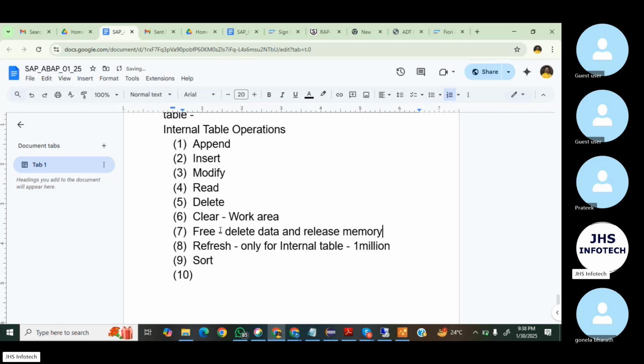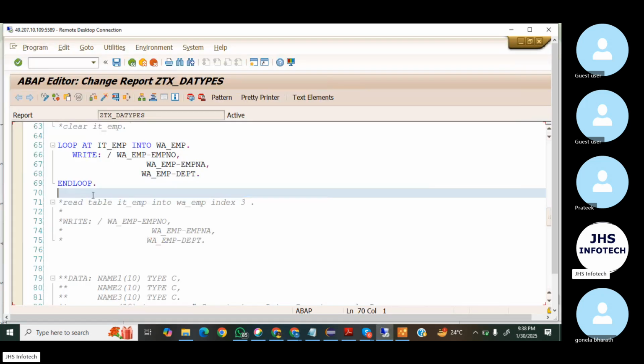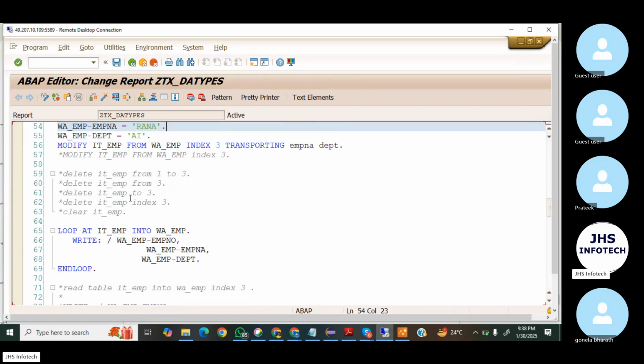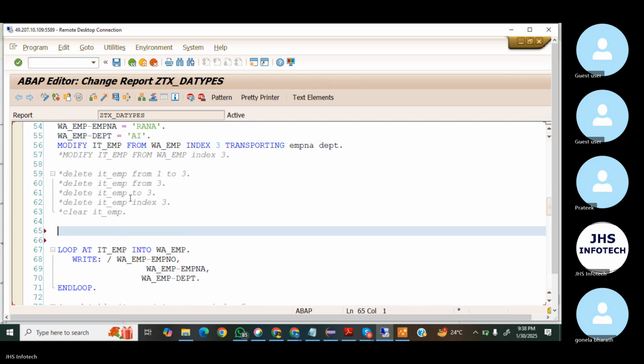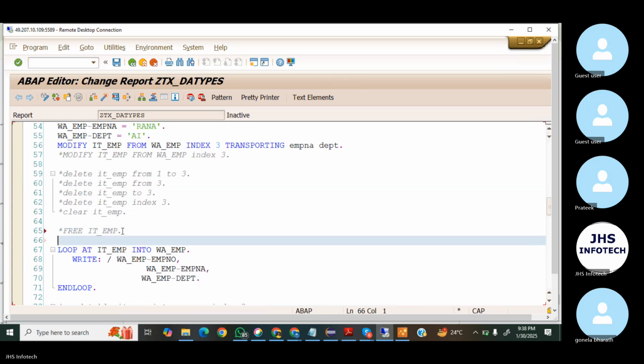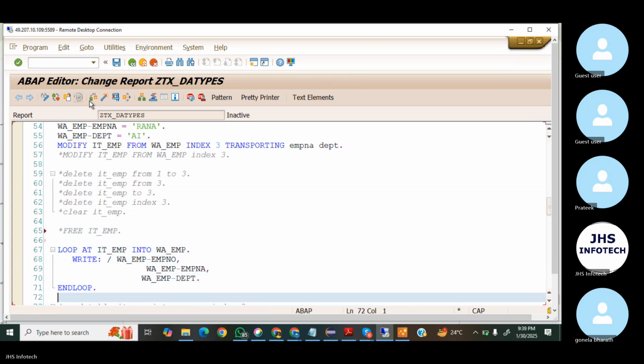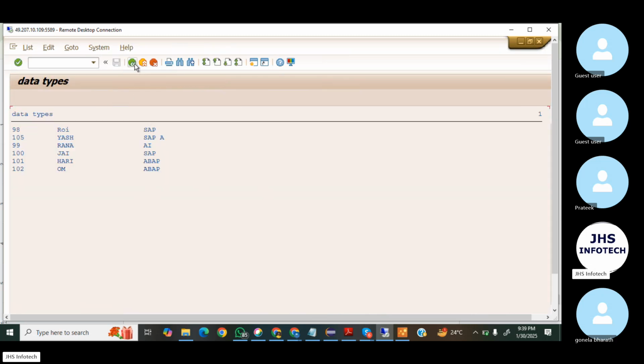See, during the runtime, memory space is very important. This is all stored in the RAM, which is temporary memory, and temporary memory is very limited. So at that time, if you release the memory also, it will be very useful. That is where free is used. Free, and all the records will go away from this. This is what we have.